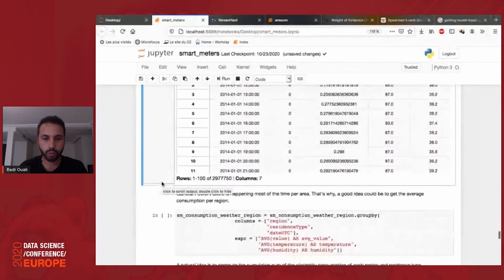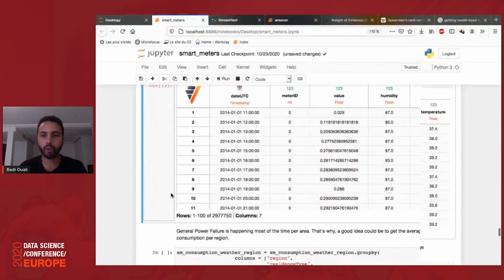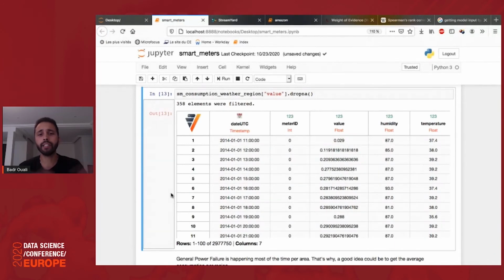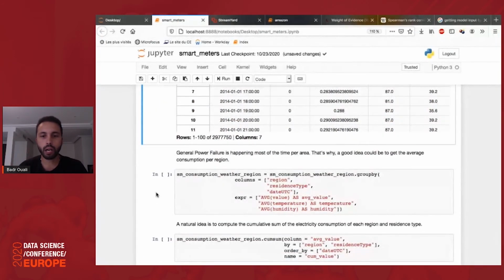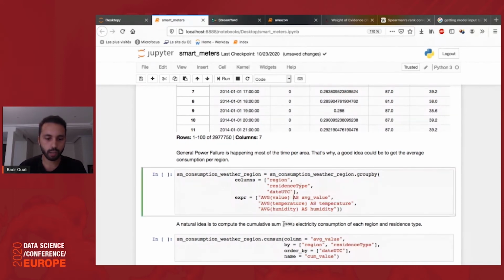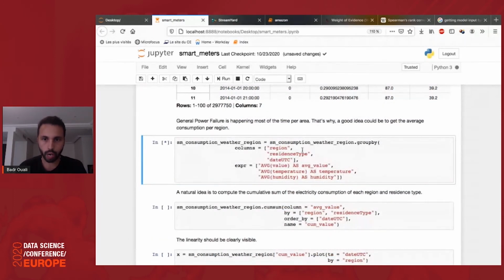And then what I can do, for the study, let's say, now my dataset is clean. I can solve many business use cases: predict the energy consumption in a specific region, predict in the entire Ireland, predict the residence type according to the energy consumption. There are plenty of use cases. What I will do, I will just try to predict the average consumption per region to see what's happening. So I will group my elements per region, residence type, and date.